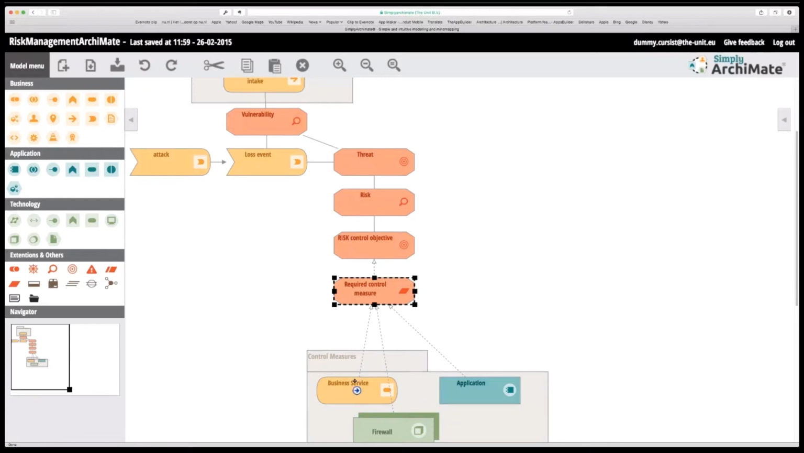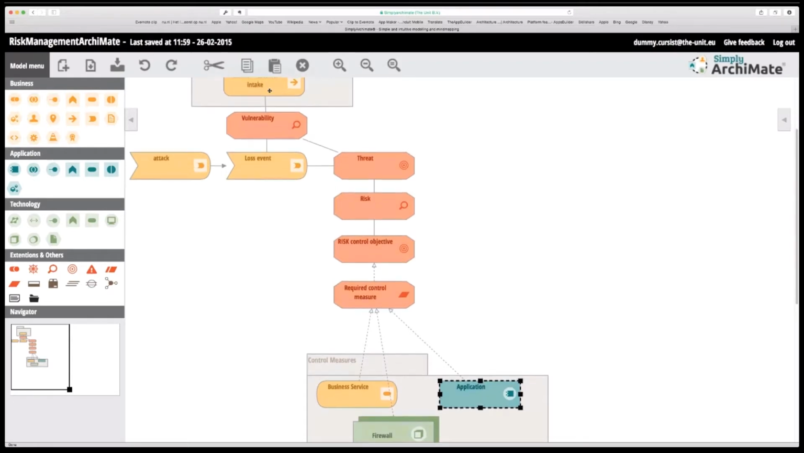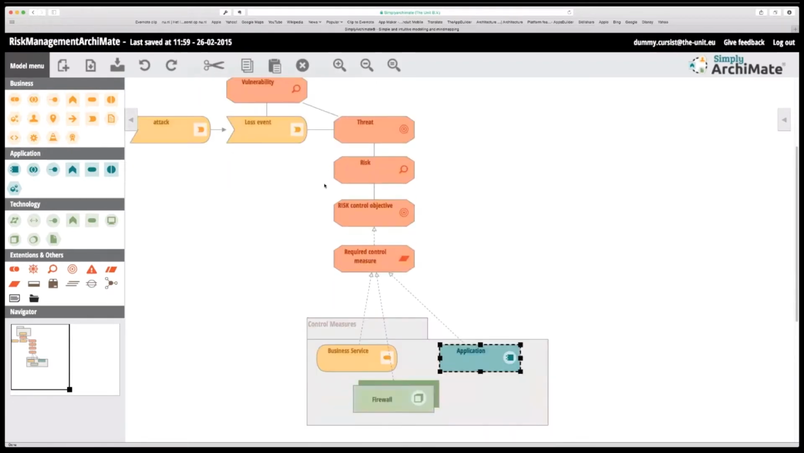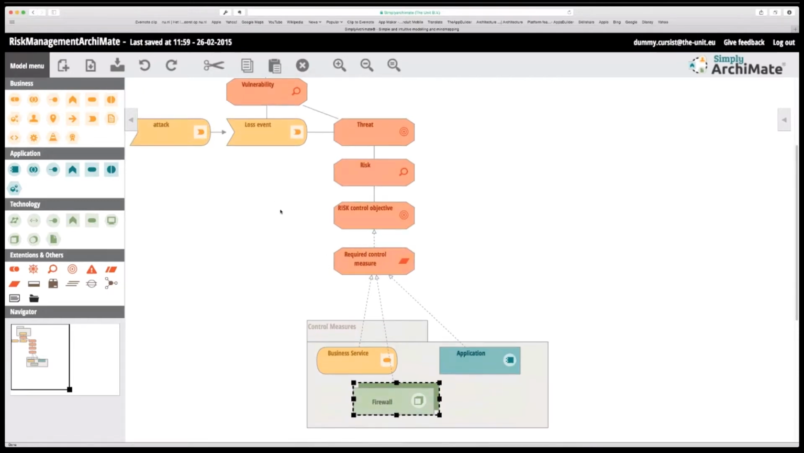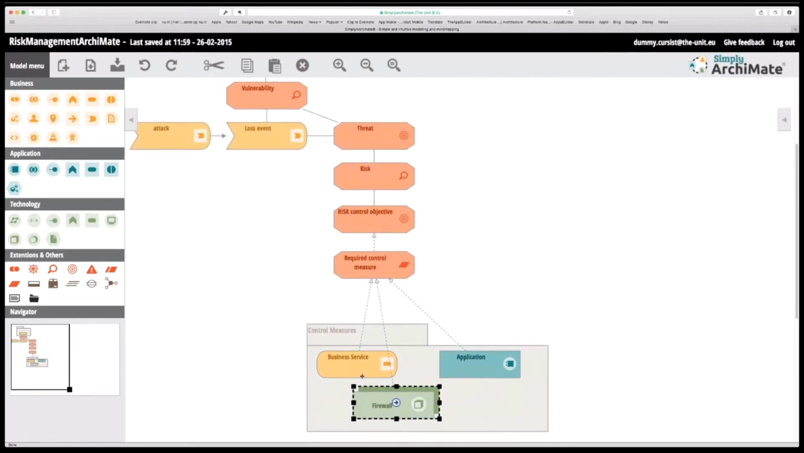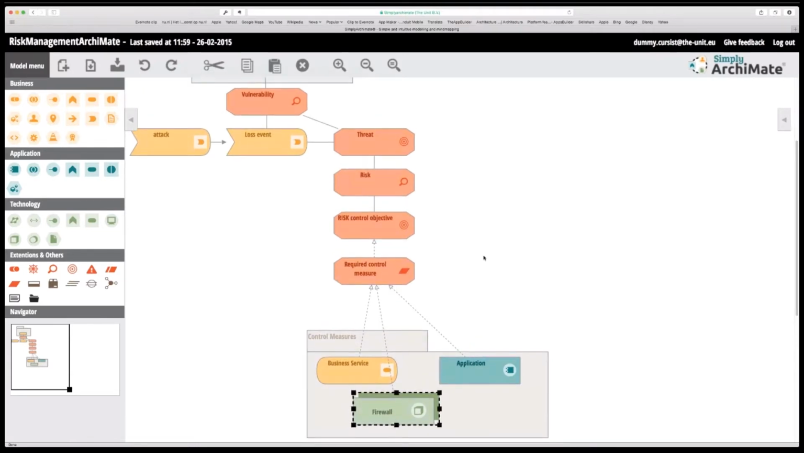So maybe we put in place an extra business service, maybe we put an application in place to manage the risk of that business process. I have no clue. Or maybe we put a firewall rule in place. But what you see here clearly is that we don't start from the bottom up, so we don't start with a firewall with rules and then move up to a specific risk.